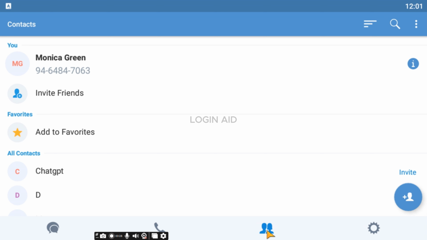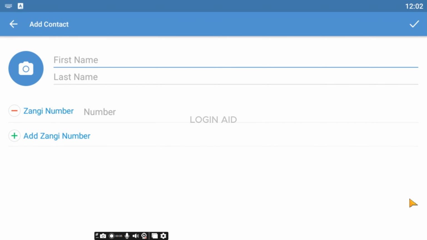If you want to add someone, for that what you have to do is click on this add icon that you can see right over here on your screen. Now after you do that, you'll be able to add the contact. What you have to do is enter the first name, last name and Zangi number if you want. You can also add the photo if you want. For that, you can simply click on the photo icon. After that, you'll be able to add the photo.